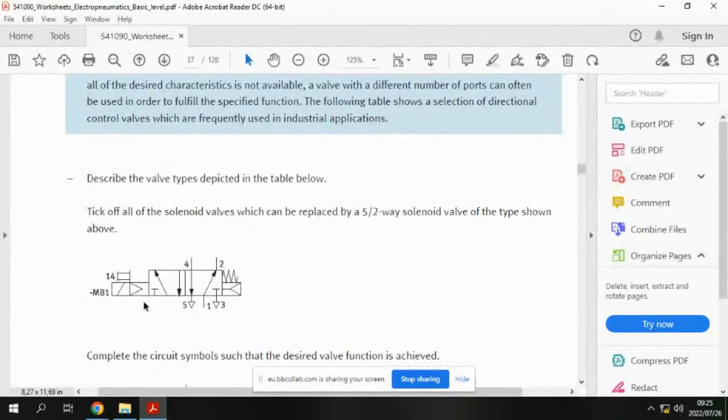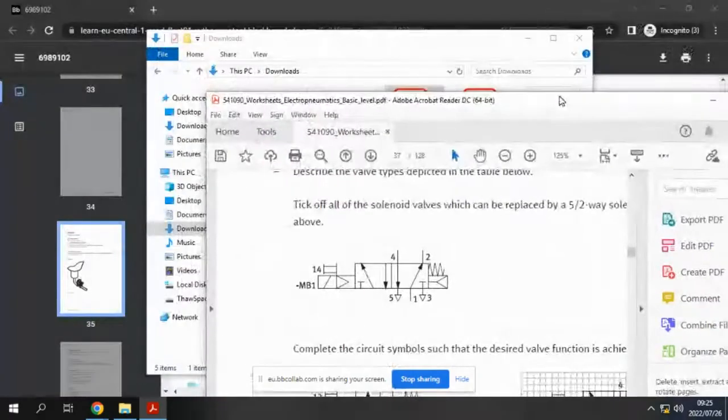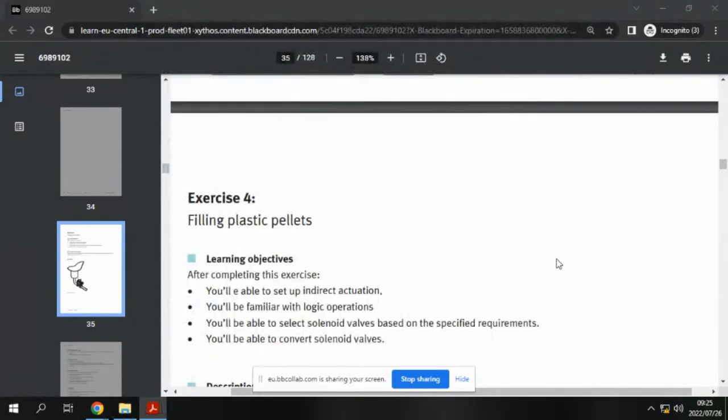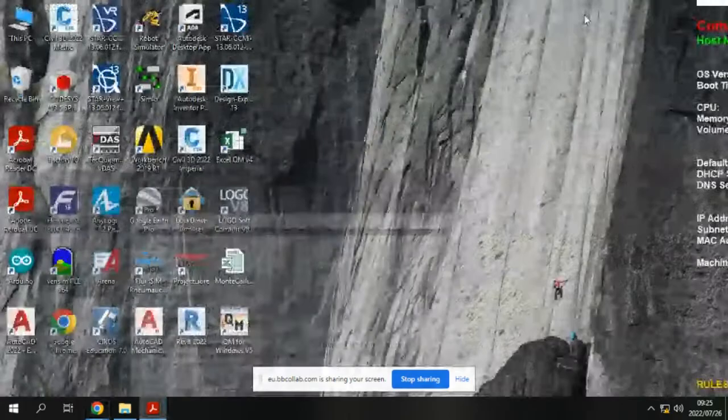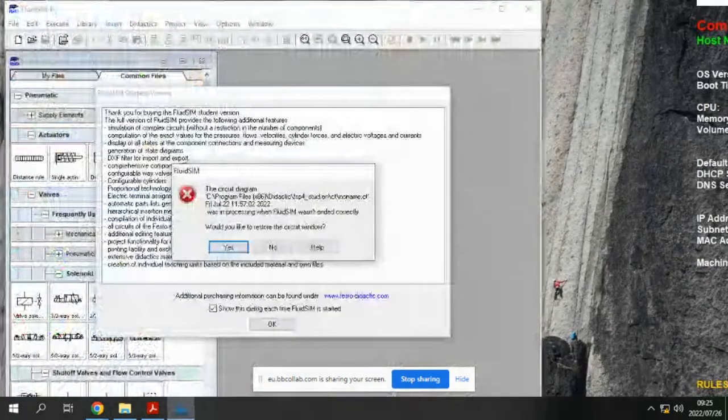Okay, so describe valve types. Okay, like okay. So this example, I don't think we might have it, but let's try it either way. The software might not cater for this example. I'll confirm that in a second.